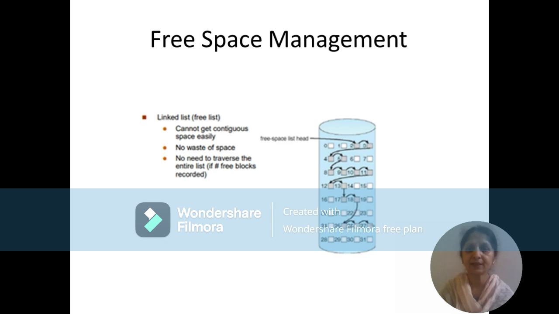Here you can see the diagram. In this diagram you can see these are the free blocks which are linked together to each other. And what do you understand from this diagram? You understand that we cannot get contiguous space easily, but there is no waste of space. There is no need to traverse the entire list. Why? Because we already know the number of free blocks in a linked list.